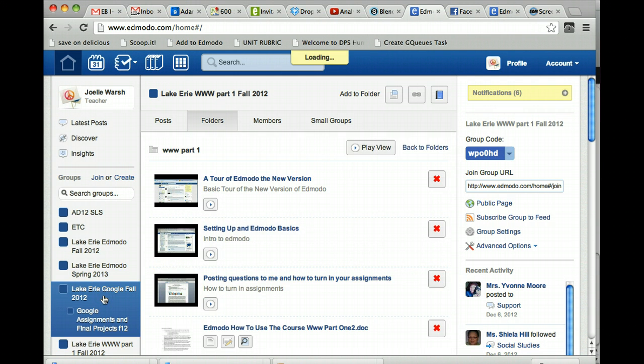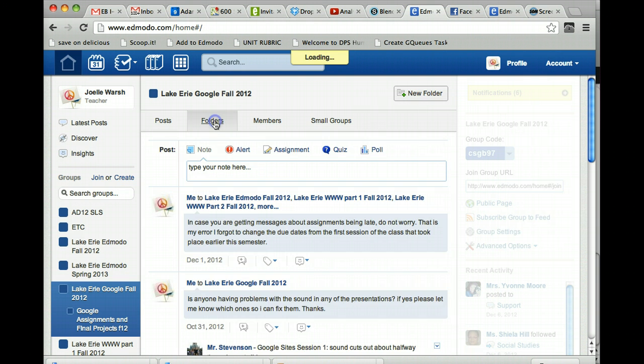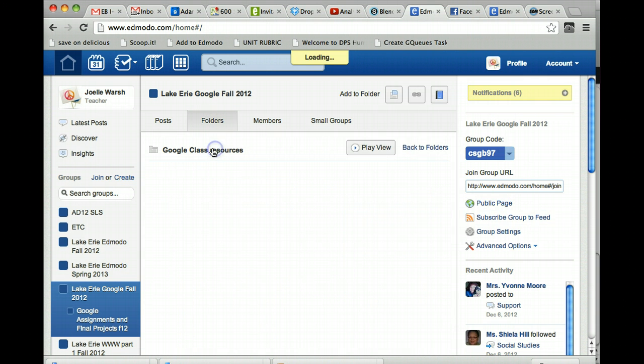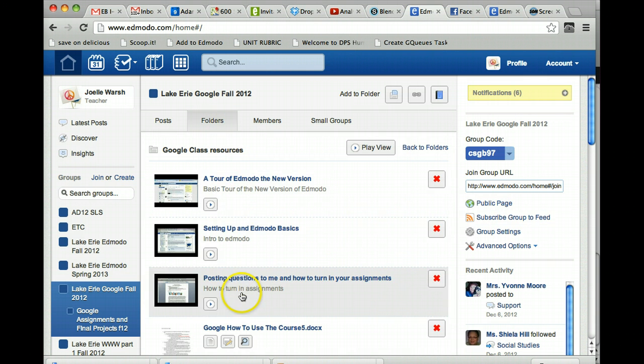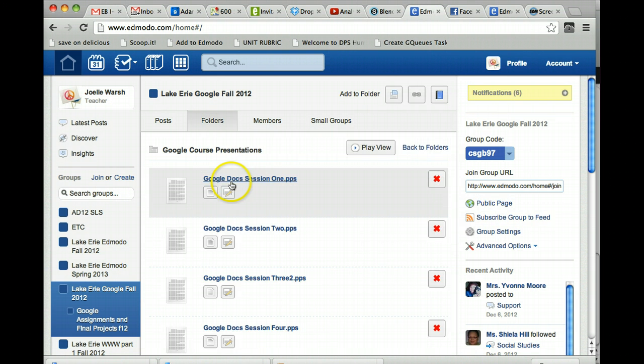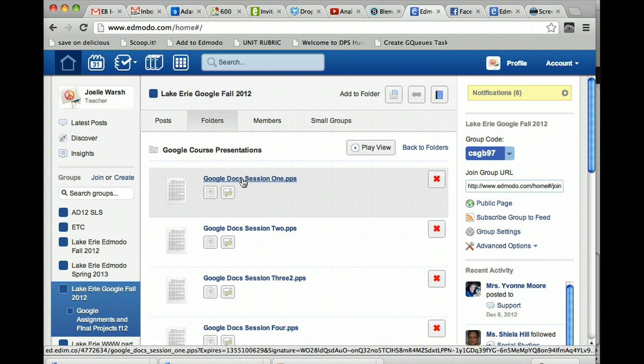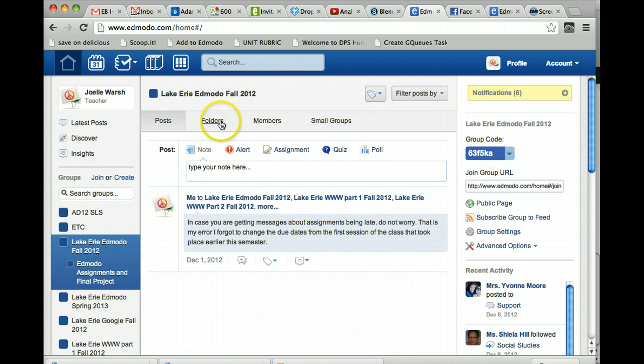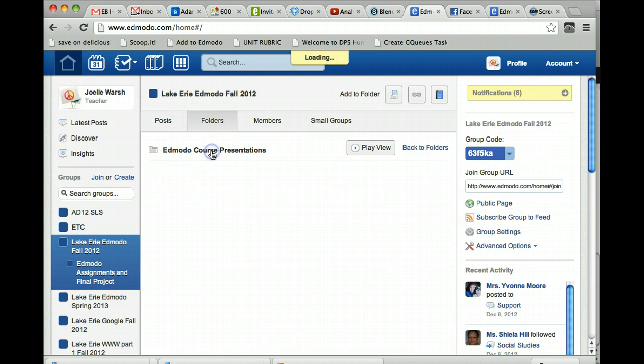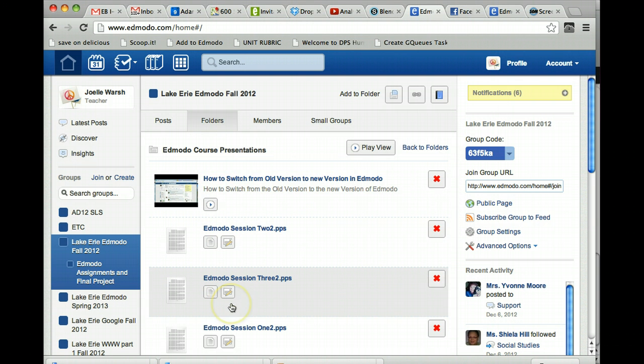In the Google one, I'll say it again, in the folders in Google and Edmodo, the resources are the information on how to use the course. The presentations are what you download to your computer and open up, and they have all the links to the tutorials so you can learn all you need to learn about Google Docs if you're in Google, or if you're in the Edmodo class, here are the Edmodo presentations, all you need to learn about Edmodo. And there you go.